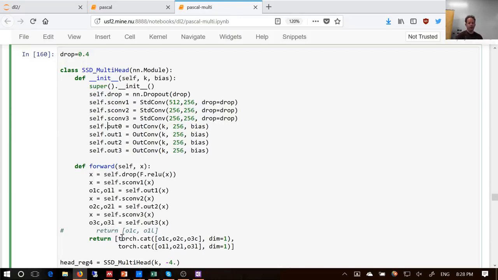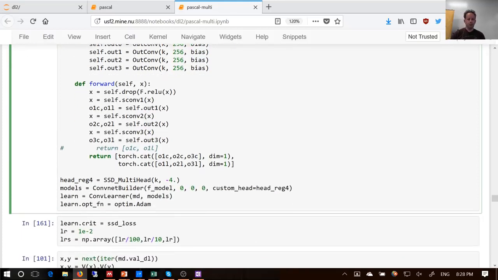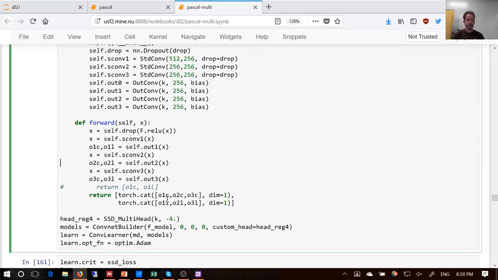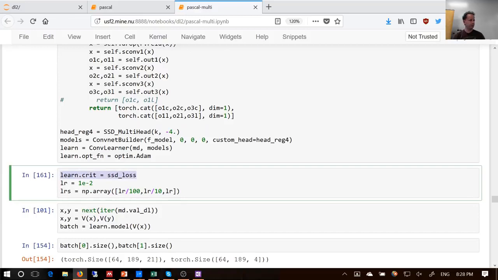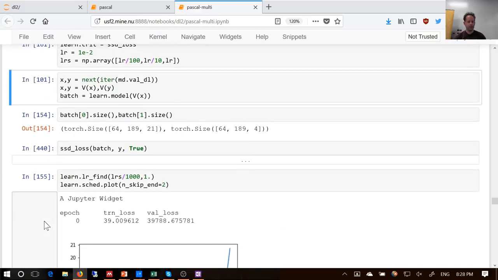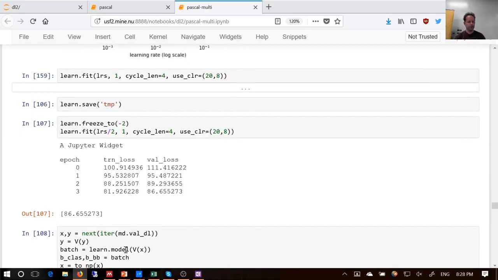So at the end of that, we can then concatenate, torch.cat, concatenate them all together. So we've got the 4x4 activations, the 2x2 activations, the 1x1 activations. So that's going to give us the correct number of activations to give us one activation for every anchor box that we have. Right? So then we just set our criterion as before to SSD loss, and we go ahead and train, right?